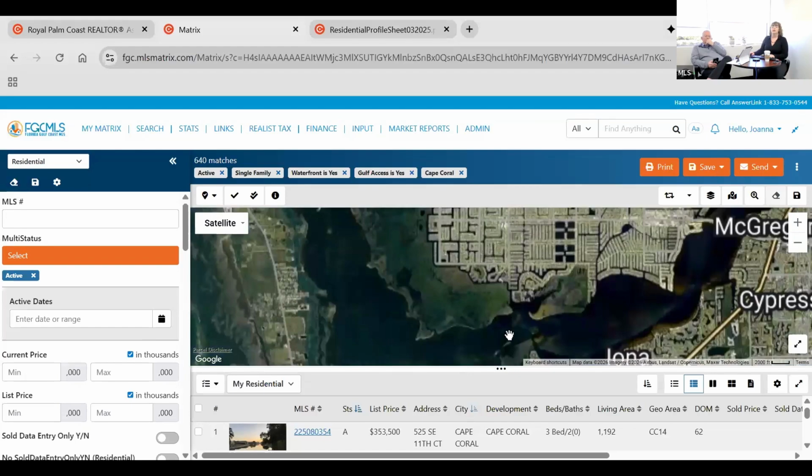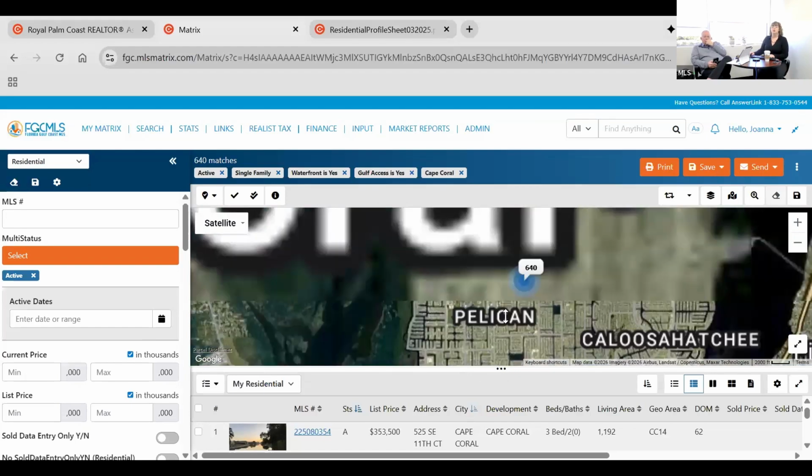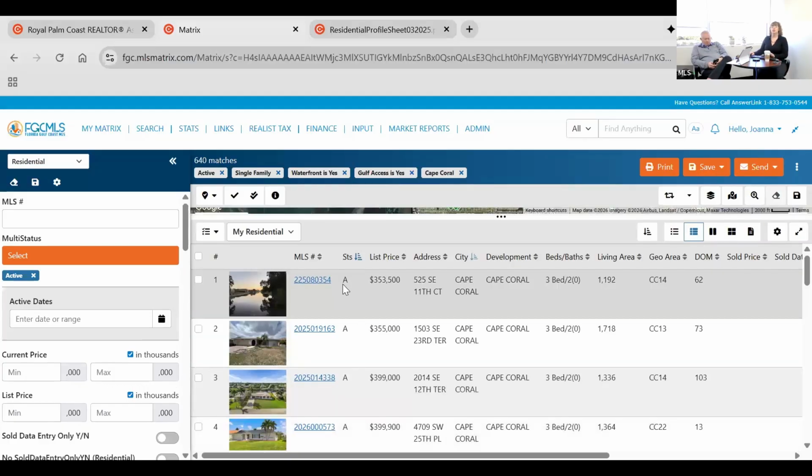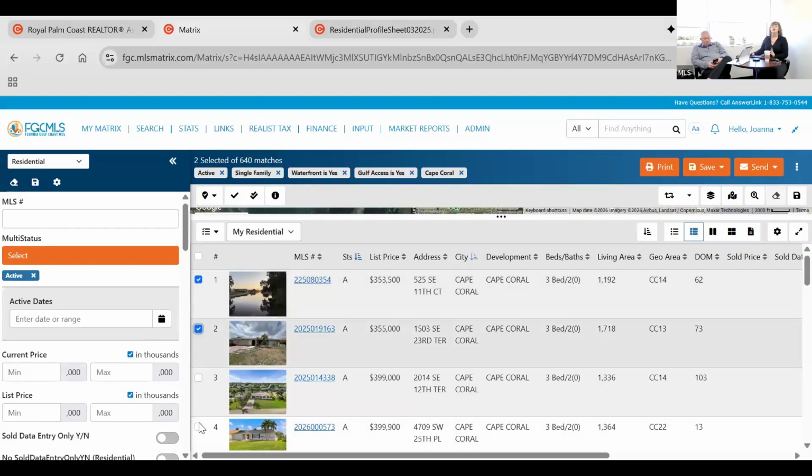All right, I think that's all of our questions. So moving forward with this, you have additional options once you've selected certain properties as well of what you can do with your selected properties.